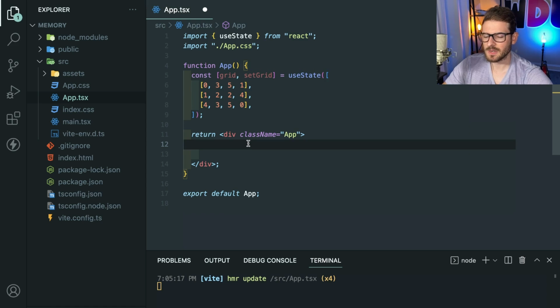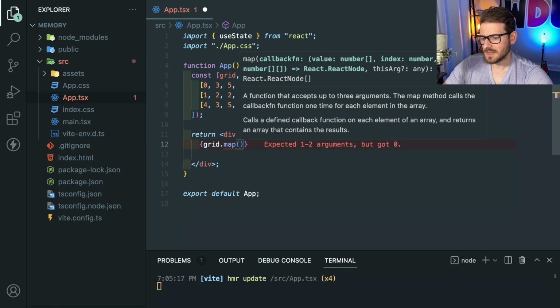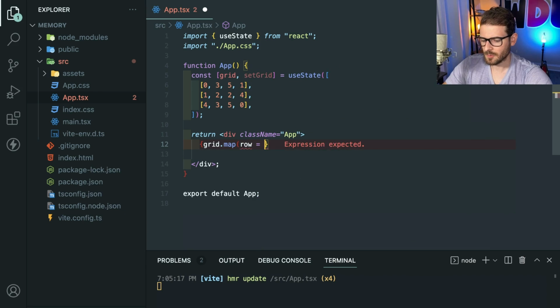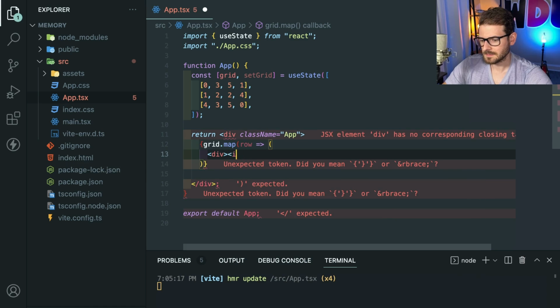Second step is how do you render that out to a page? Well, in React, you can use a map function, and that's how you can loop over state that happens to be an array. So I'm going to do a map. I'll say grid.map. And we're going to basically do the row. And for each row, we are going to make a div like this.